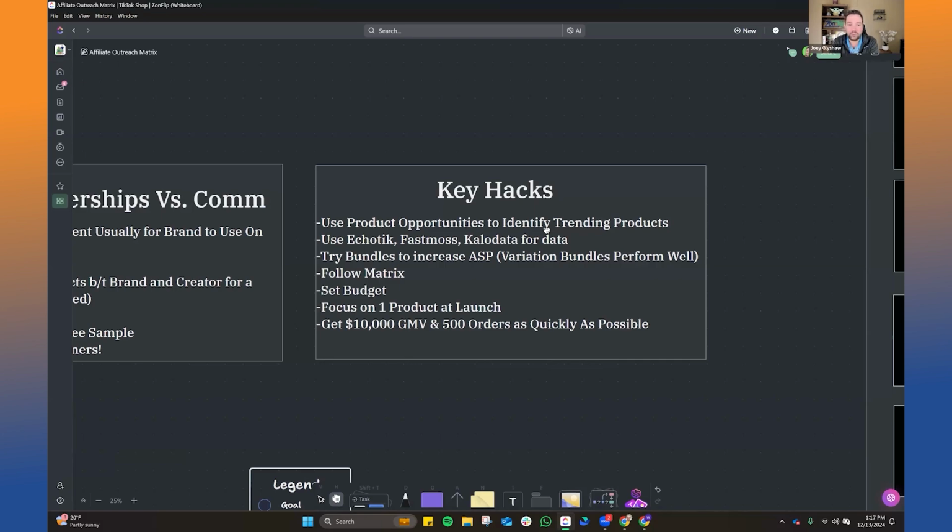Follow the matrix. So what that means is what Can was also talking about, where you're creating multiple TikTok.com accounts. Okay, so there's a difference between a TikTok seller account and a TikTok.com account. And I just call them TikTok.com accounts. Those are accounts where you're posting videos, right? You may or may not have a product attached to it.